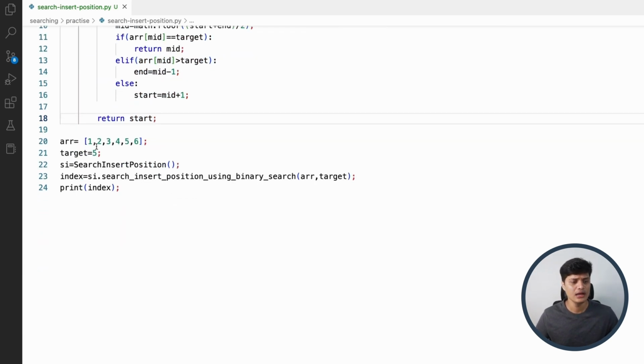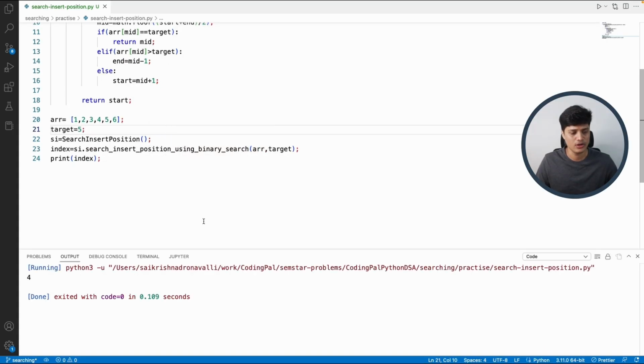Anyway, here we have the array sorted in the ascending order containing values 1 2 3 4 5 6, and the target is 5. So I want to insert this 5 inside this array such that it will be sorted after that as well. Now if you see here, the value 5 is already available, right? It is available at index 0 1 2 3 4. So obviously the output should be 4. If you see here, we have got the output also as 4.